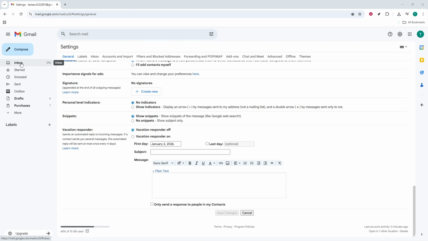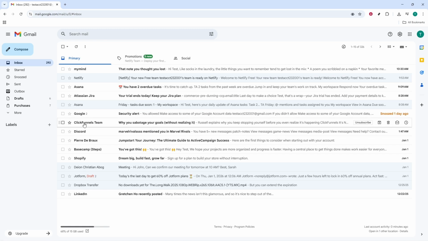That's it. You've turned on Nudges and given Gmail permission to help you stay on top of replies and follow-ups. If you ever feel the reminders are too frequent, you can return to the same section and uncheck either option. Simple, effective, and one less thing to worry about in your inbox.